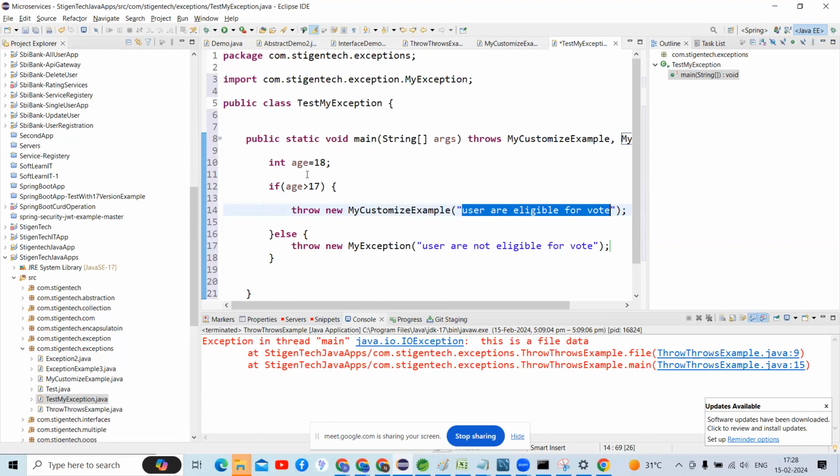If this condition is not valid, at that moment, where should the control come, guys? The else block. Then this block of code will be executed: user are not eligible for vote, right, guys? You people can check here.